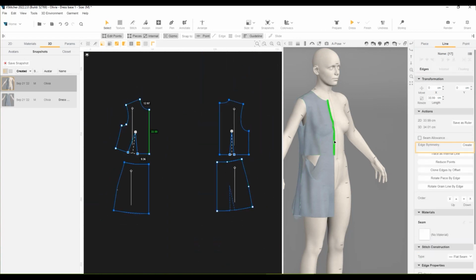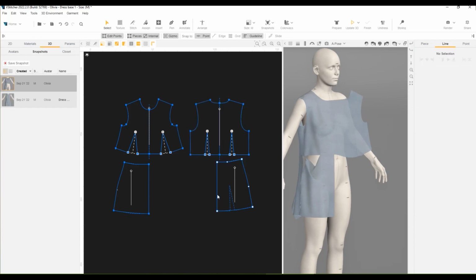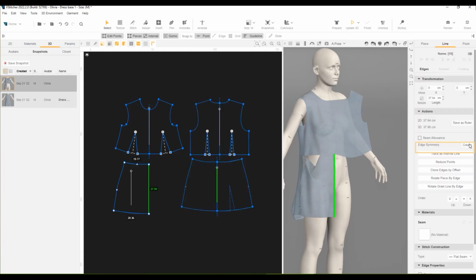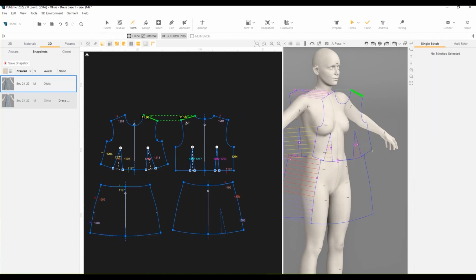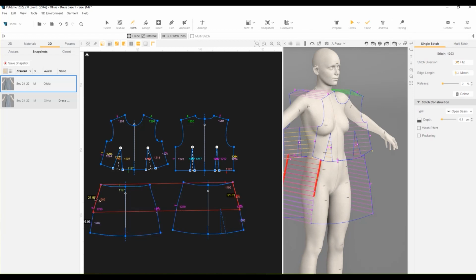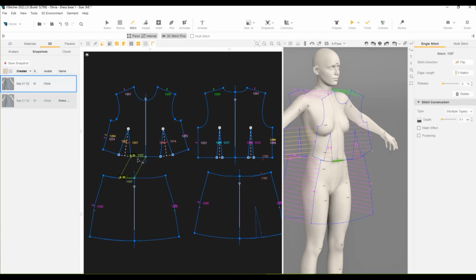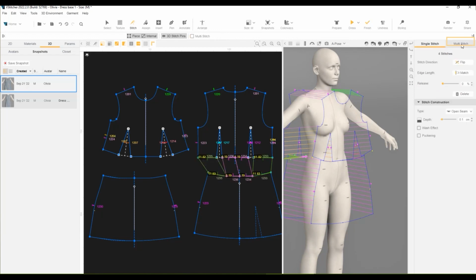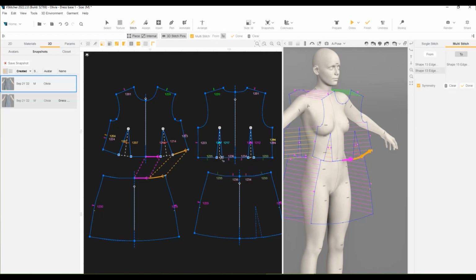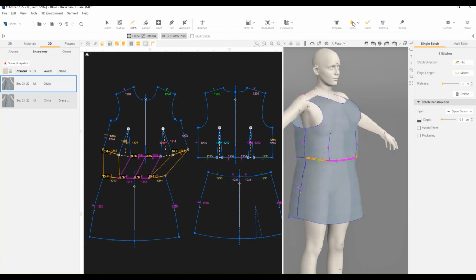Now we can create new inner symmetry for all pieces. And press Prepare. Next, I'll sew the new parts. Remove previous stitches that are not needed anymore and insert new ones. I'll use multi-stitch to sew the skirt to the top, on the back, and the front. Now we can dress.